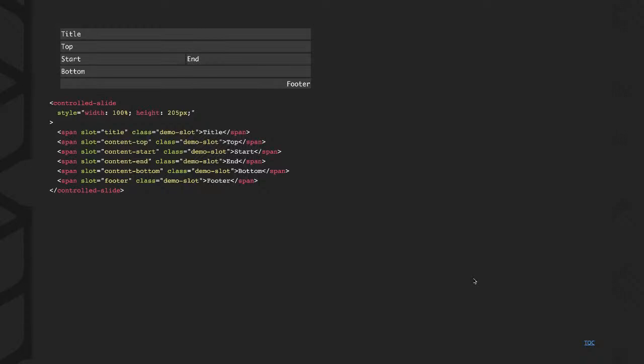Here is a context of actually the controlled slides that I had built the slide deck that I'm presenting from today with. And this is using the most content-dense number of slots. So we have a title here, we have our content top, content start and end, our content bottom, and our content footer. And we're able to get this fully rich content slide.